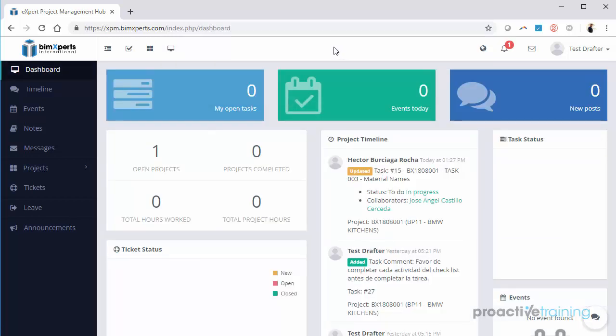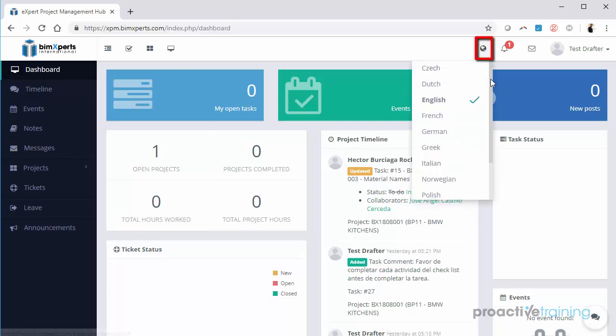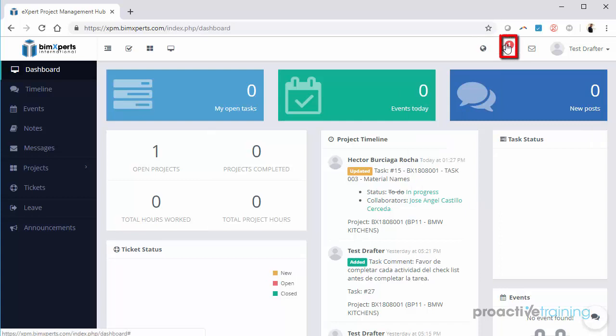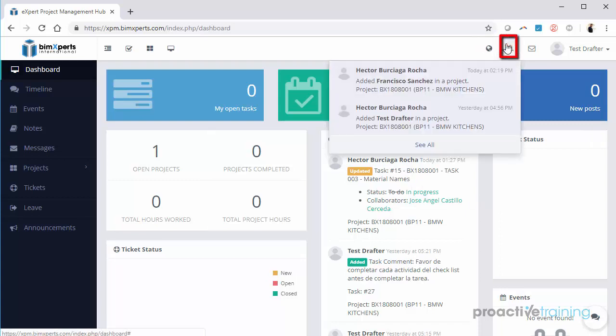On the right side of the top menu bar, I will find this option where I can change the language of the XPM. As we can see, we have several languages available. The next button is the notification icon. Here I can see all pending notifications that are important to me, whether I have been mentioned in a project or if a project that I'm working on has any changes. This is really nice because it helps keep track of how projects are coming along.